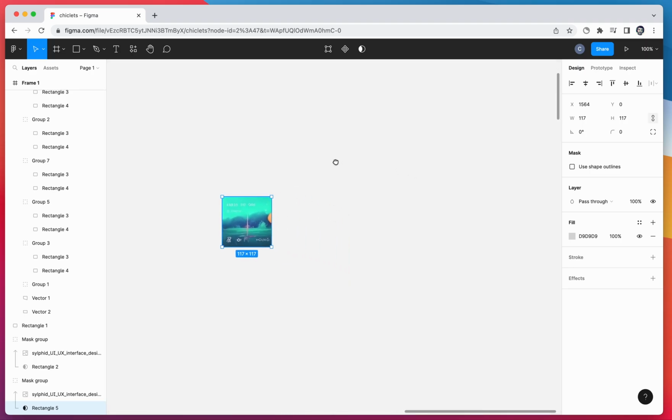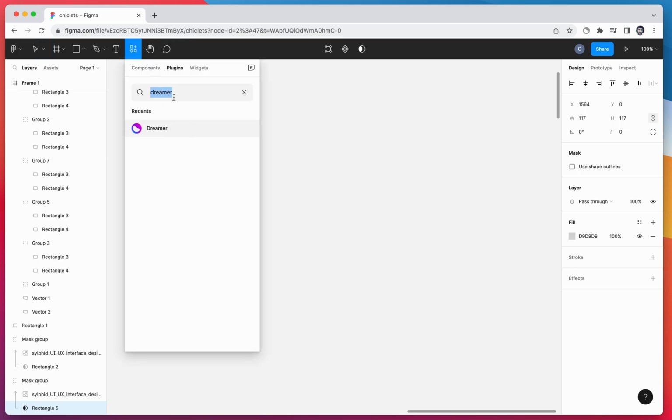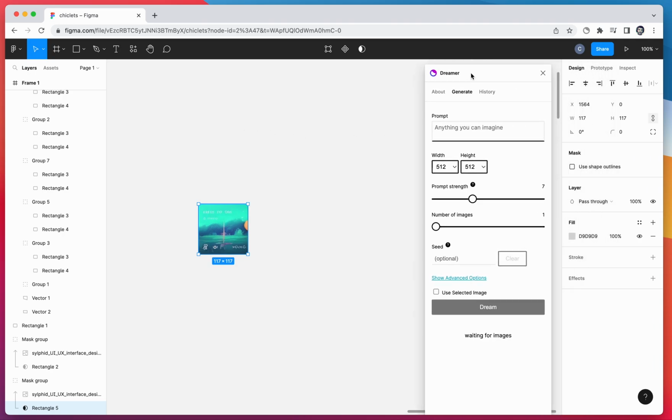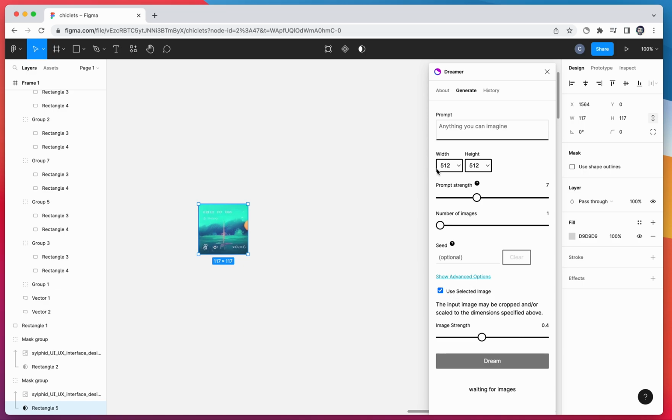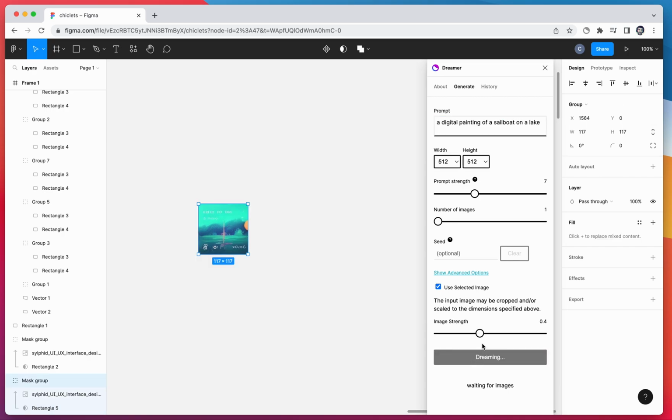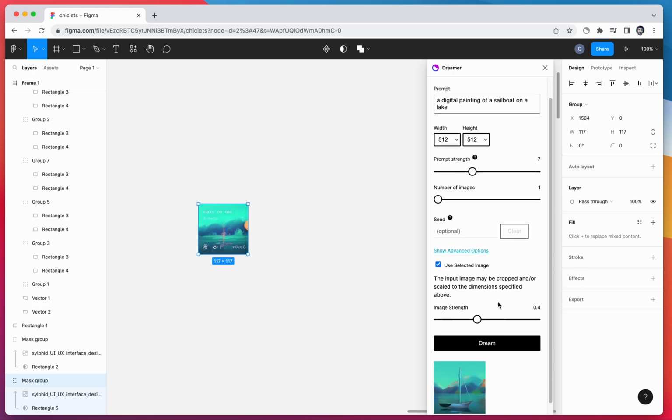Now that we've got our square masked image, we can open up the plugin. This plugin is called Dreamer. And what it does is it utilizes Stable Diffusion to generate new images based on existing images. So we just do use selected image and make sure that's checked. Then we'll type in a prompt describing what we want the image to look like. So we're going to say a digital painting of a sailboat on a lake. Then we simply click dream and it'll generate the images.